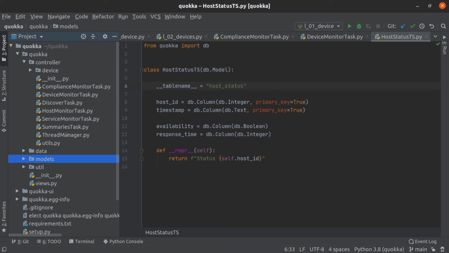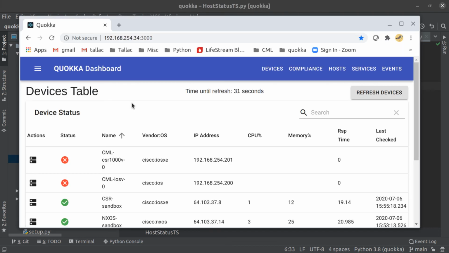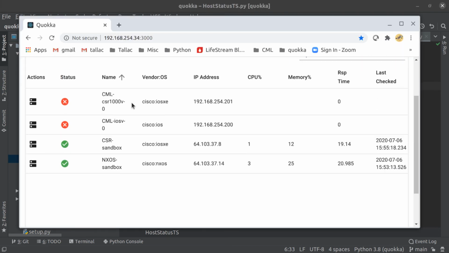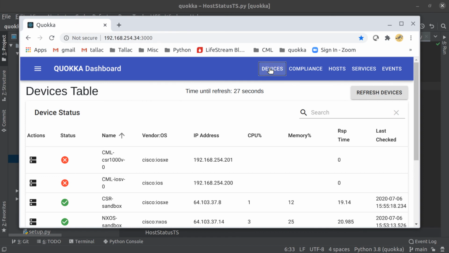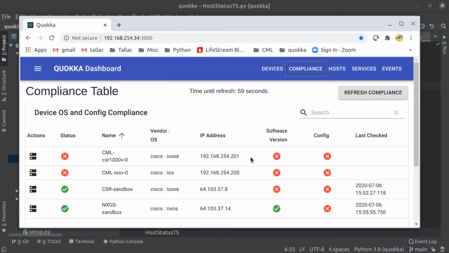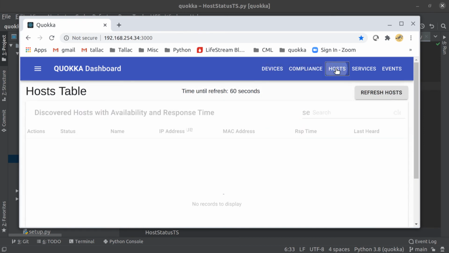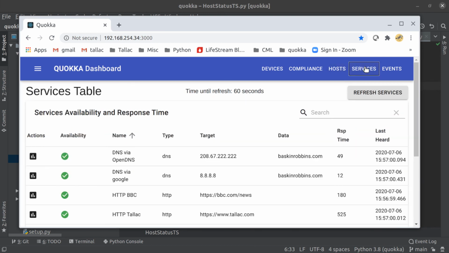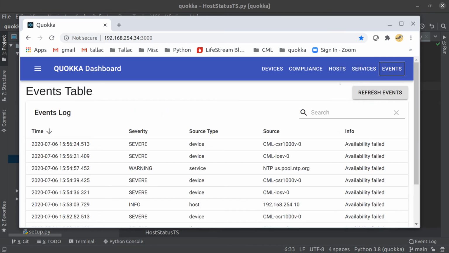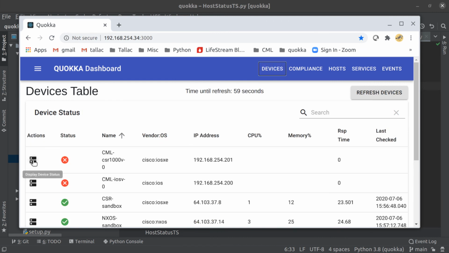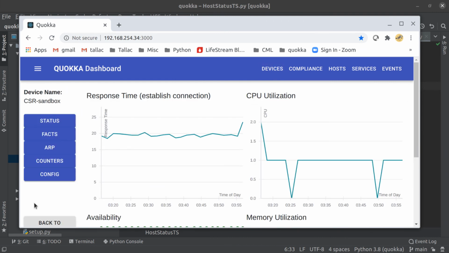You can see here I have threads that I'm using to do all of this monitoring. So just a reminder of the data that we are storing. We have devices, but in a compliance type view. We have hosts that we can look at. We have services that we can look at, and we have events that we can look at. Now, each one of these will allow us to look at the data for a particular point in time. And remember, for devices, I'm keeping response time. This is going out to the cloud and actually trying to establish a connection.